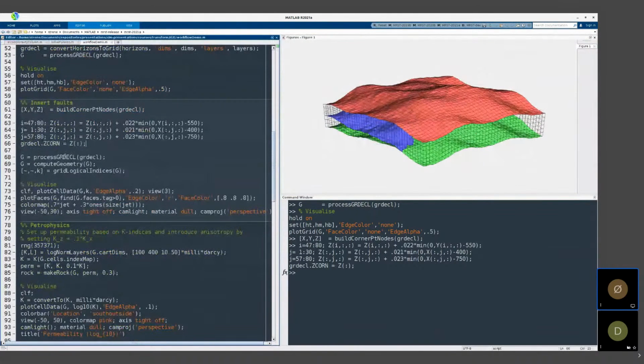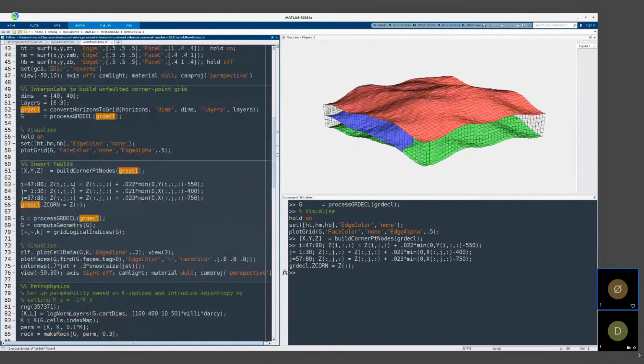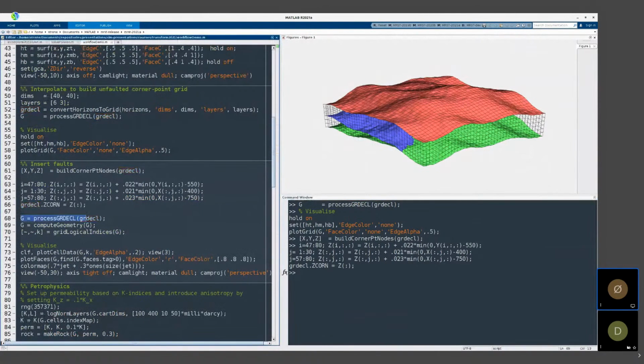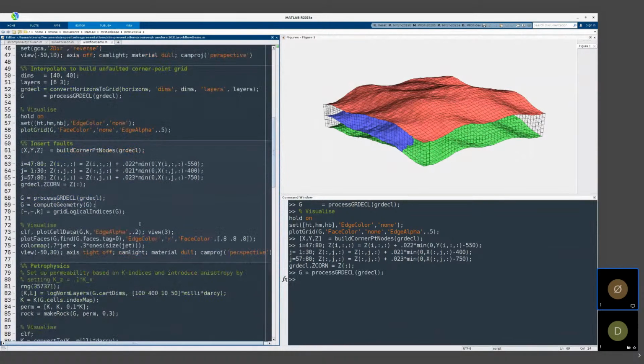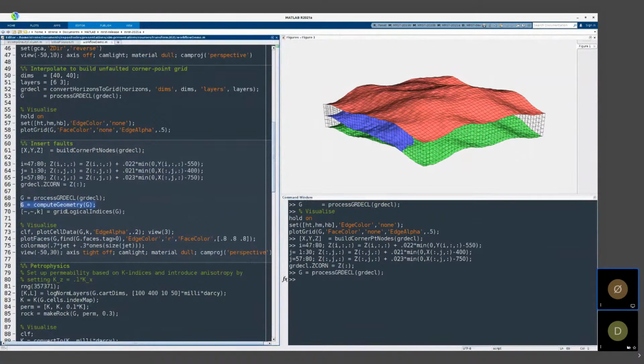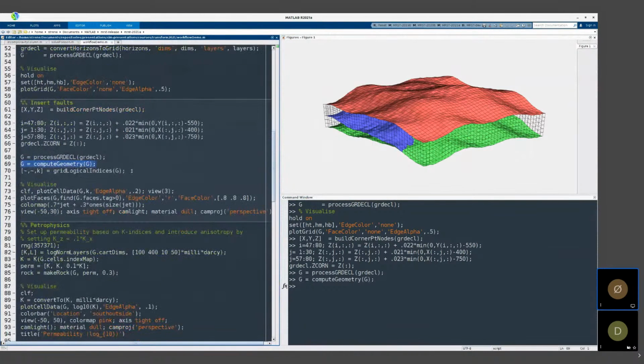architecture. And then we use this function again, process. So we're changing the Z-corn field of the gridical struct that we have. And then we use this function again, process gridical, in order to get a grid. So now we have the grid that we're going to use in this simulation. And we are going to compute the geometry, because we need that in order to construct our operators.